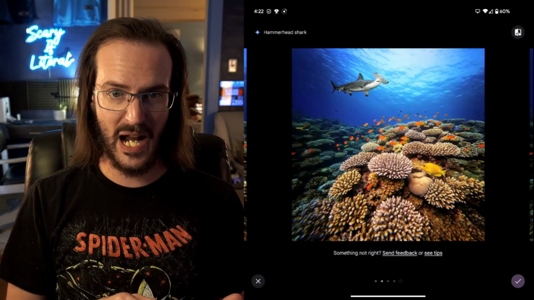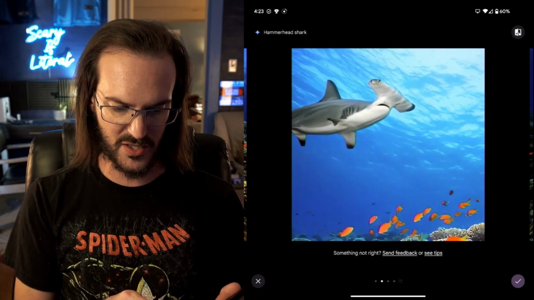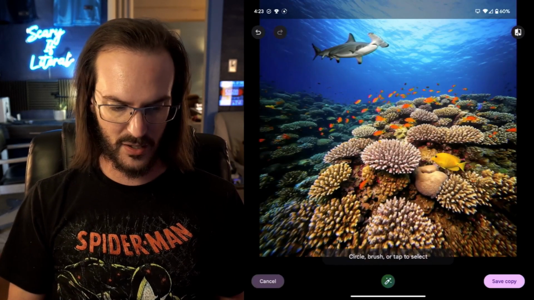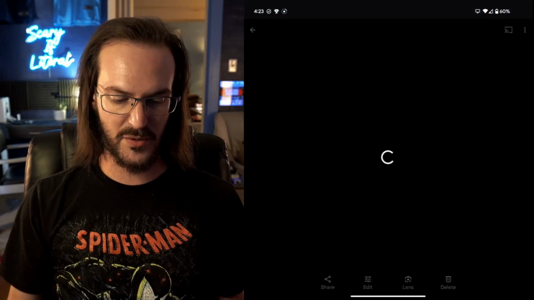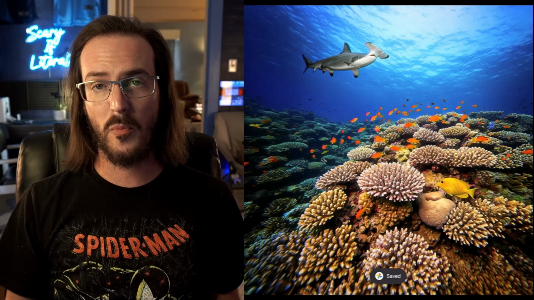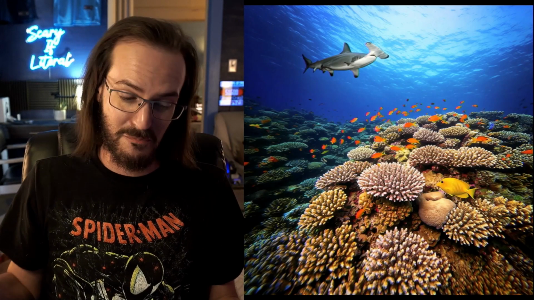There you go. There is our hammerhead shark, a couple of different options. I like that one there. He looks a little bit derpy, and I like that. So now let's go ahead and click on our check mark, and let's save a copy of that. So now what we have is an image that could absolutely be used as a wallpaper. It's high enough resolution, and we have customized it. We've done what we want to do with it, and I think it actually looks pretty good.